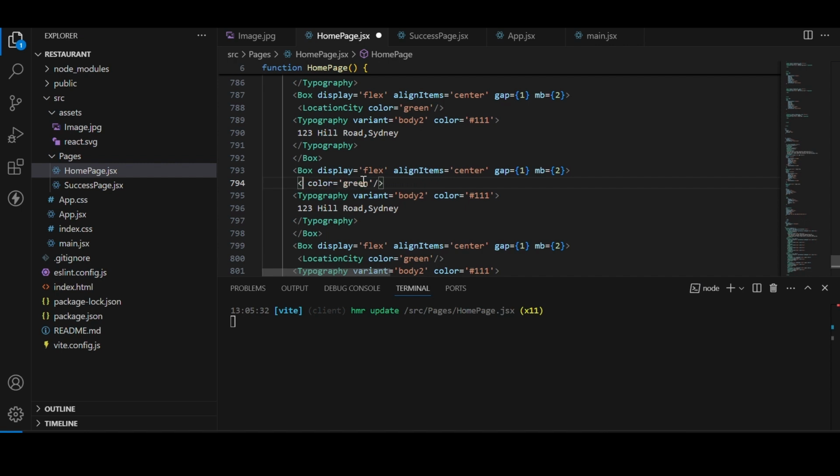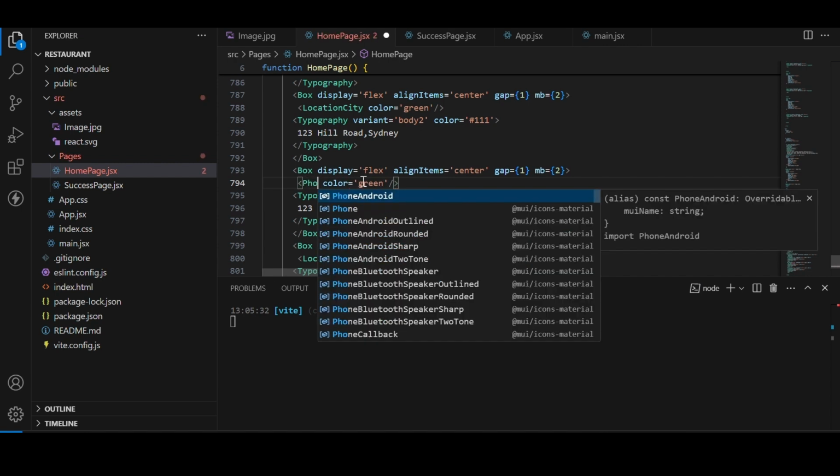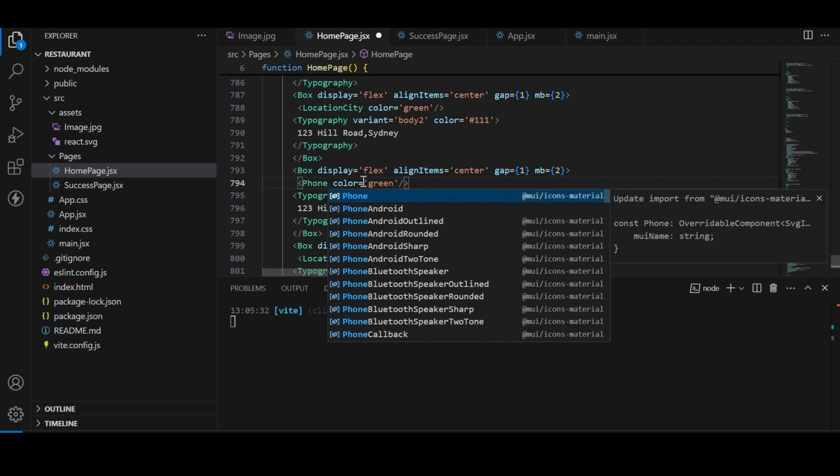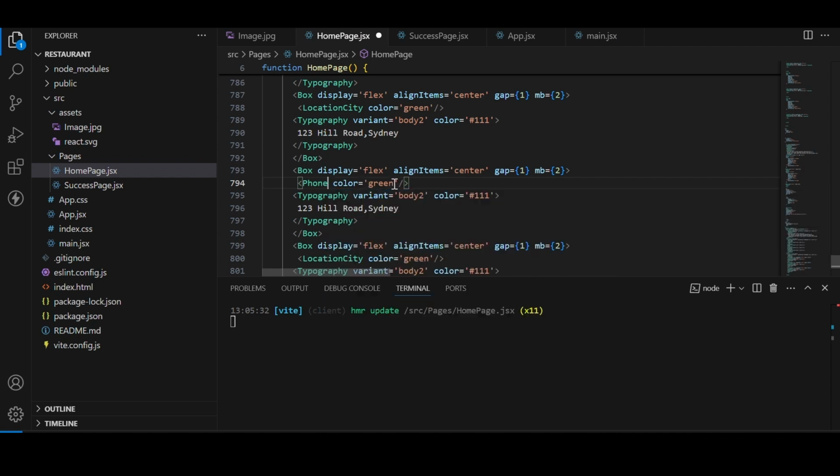It will be phone icon. And the color, let's just say red. And let's put some dummy phone number. I say +61, since I say Sydney, 55 55 55, just like this.